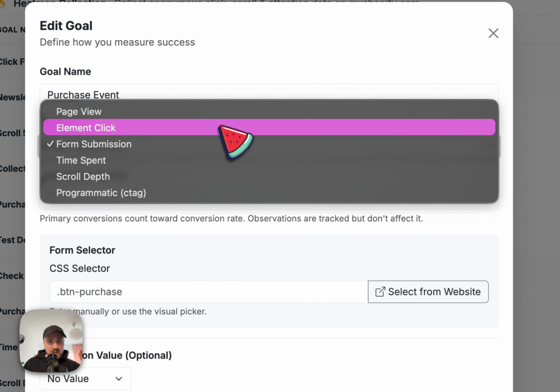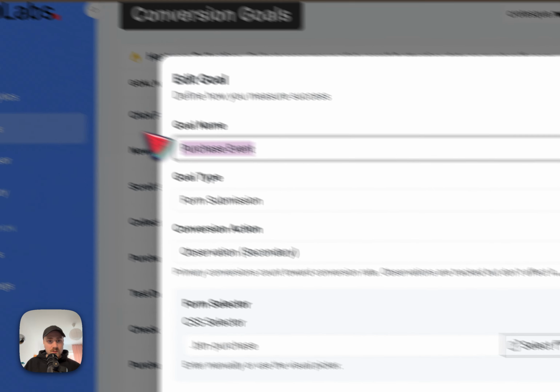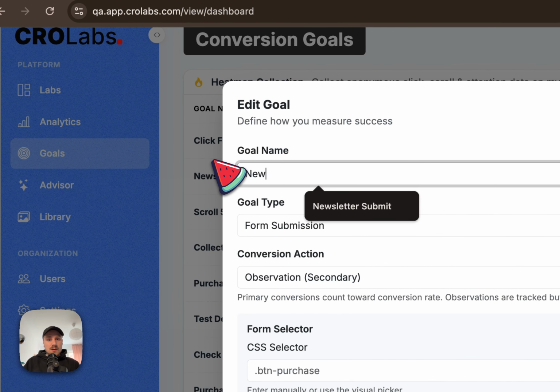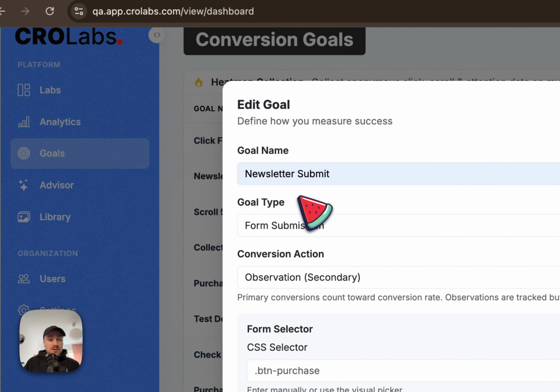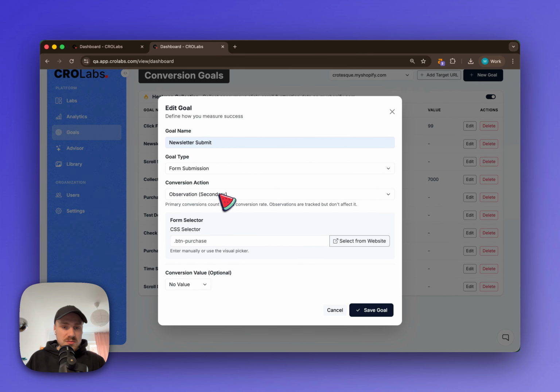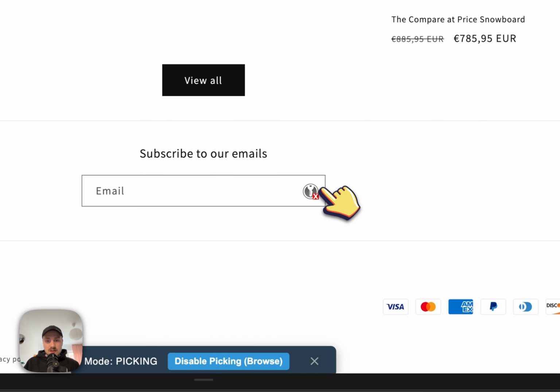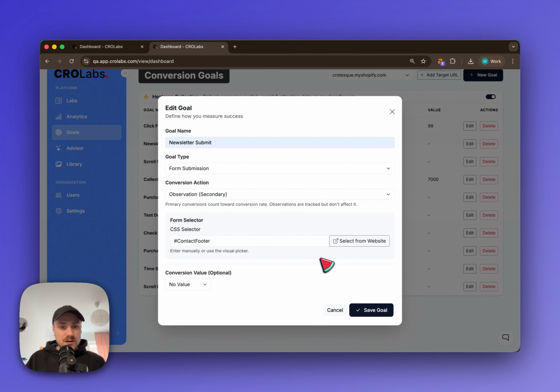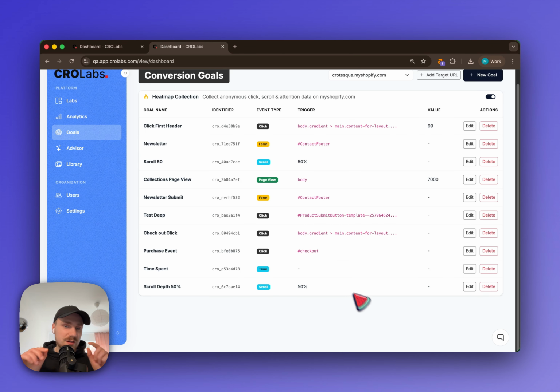Let's add another event in here, which is a form submission. For example, we say newsletter submit, right? Someone is actually signing up for a newsletter. We make it a form submission, and it's an observation because it's not a primary conversion goal for us, and then we select it on our website. And this will be this event right here, right? The contact footer. Whenever this is submitted, it will count as an observation. So this is already it.